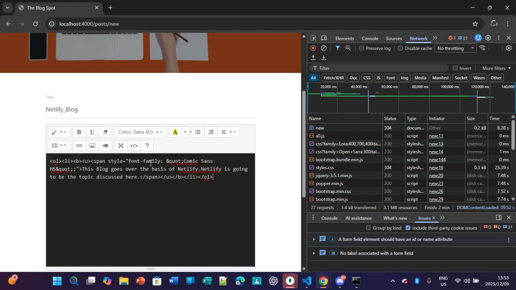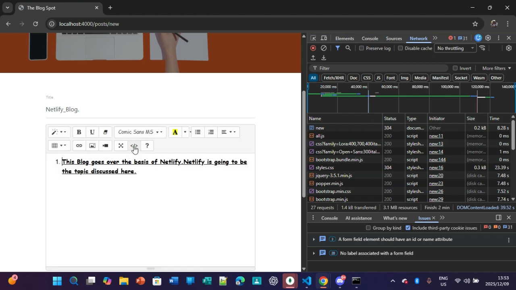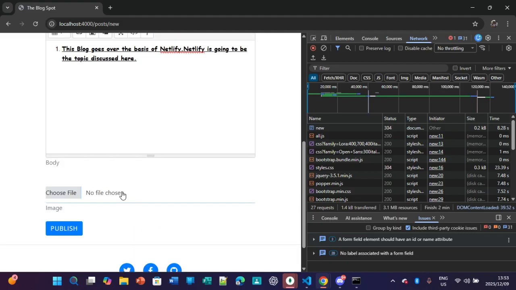Okay, yes. You don't have to go over everything. Just show the basic functionality of how you can create a blog post. Okay, no problem. I don't have a problem with that. Okay, so no file. Okay.